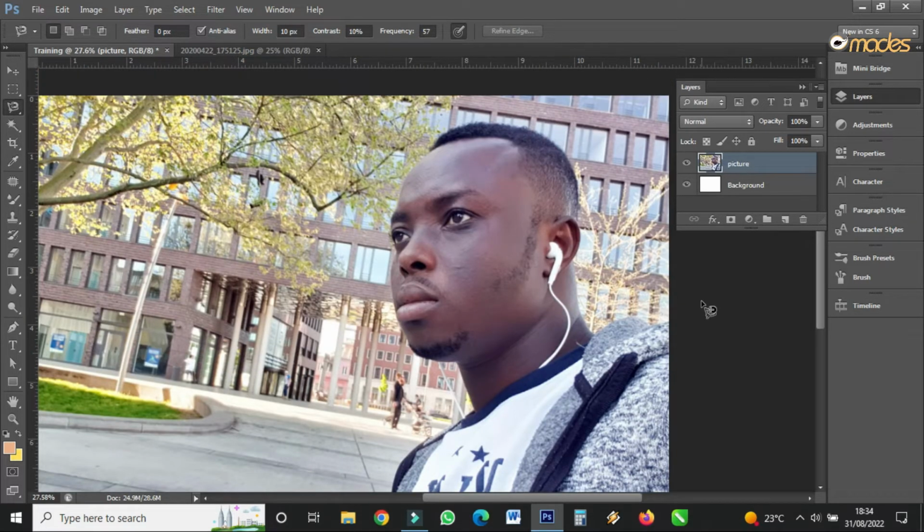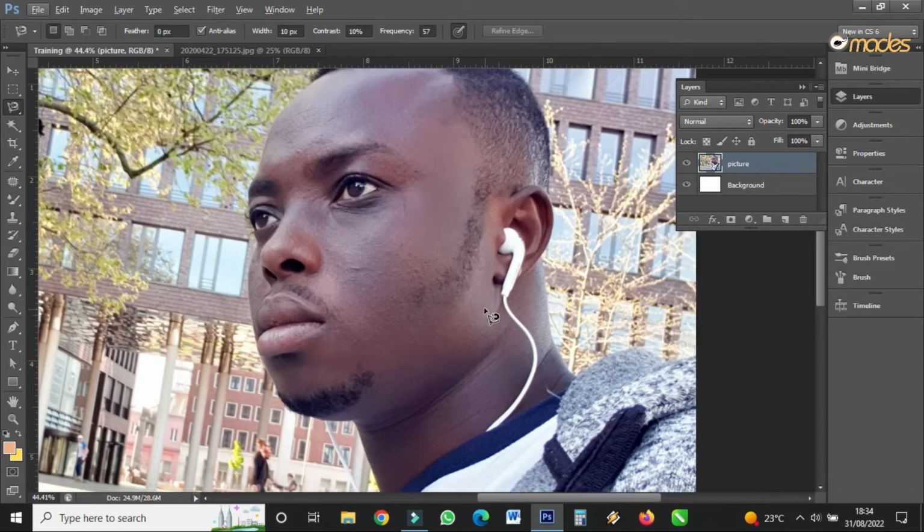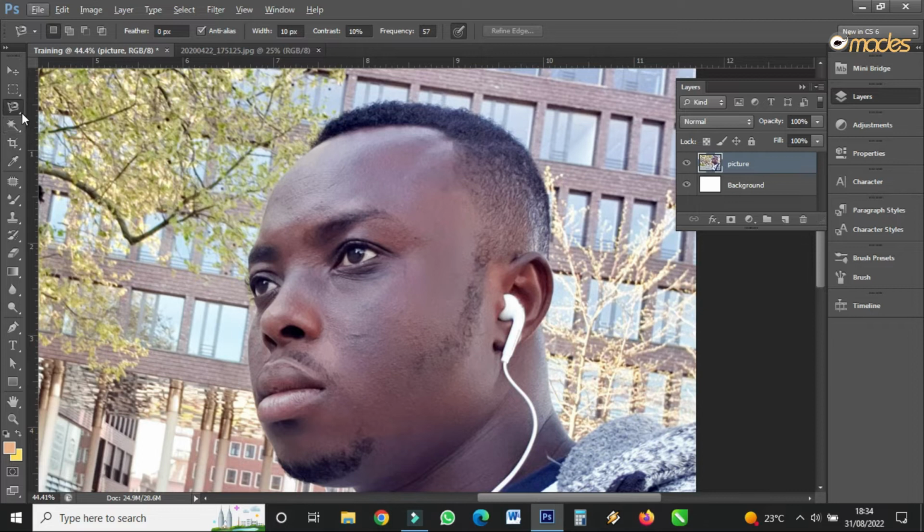So typical example, let me zoom this one so that you can see it well. You see, I've selected the magnetic lasso tool. That one will select it automatically. You just hover or move the mouse on the image and it will select it by itself. Good. So I've selected it. Once you click, you just click once, then you will be moving the mouse.